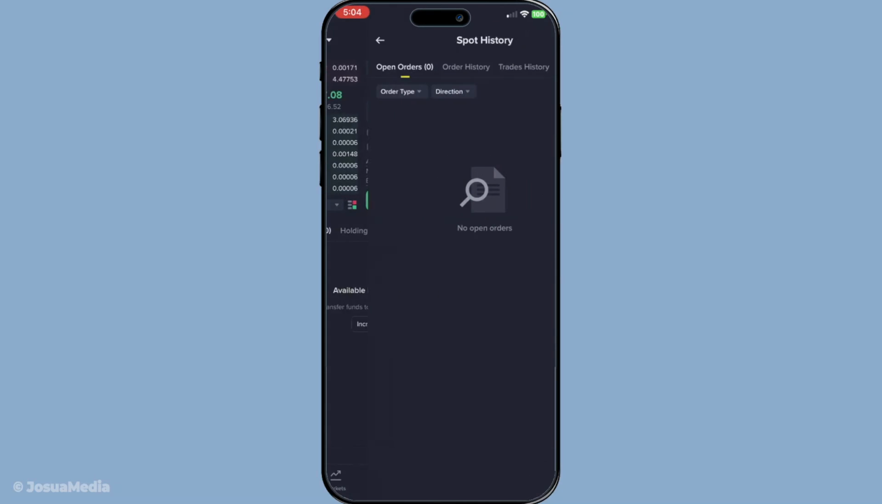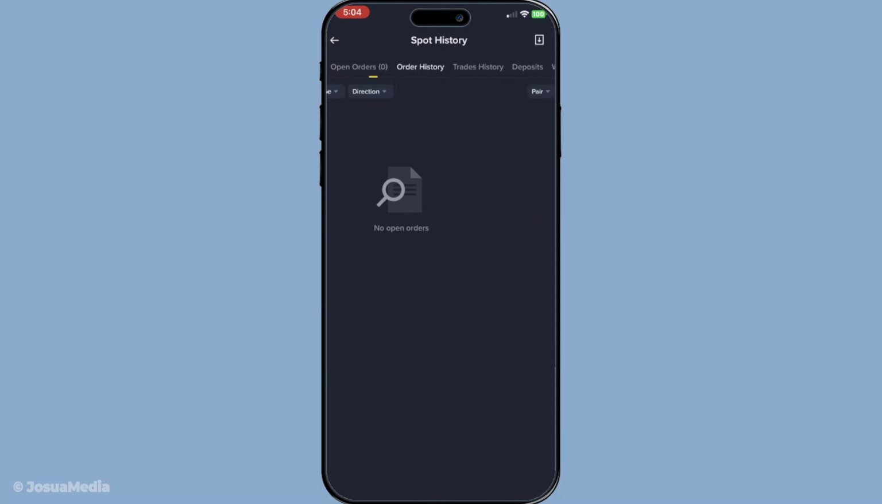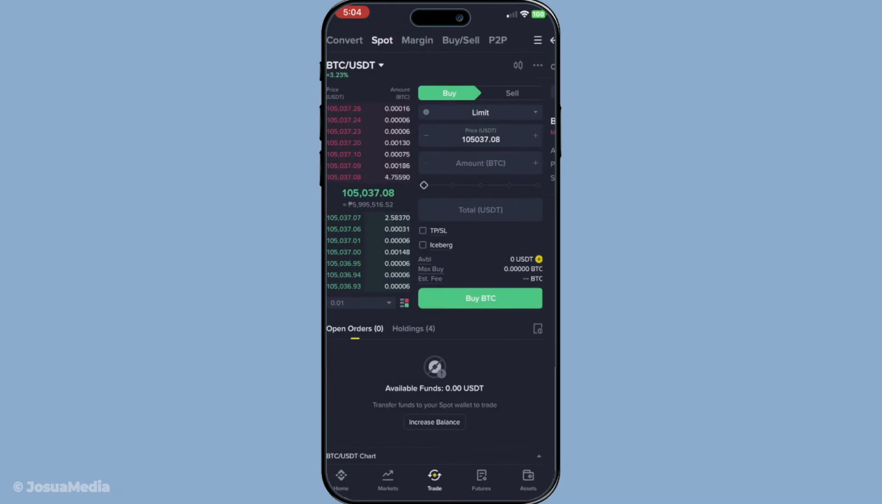And there you have it. You're now equipped with the knowledge to place trades on Binance using your mobile phone. Happy trading, and remember to always trade responsibly.